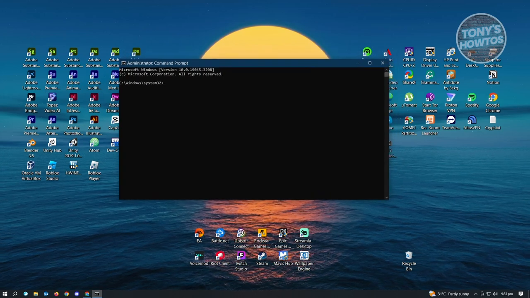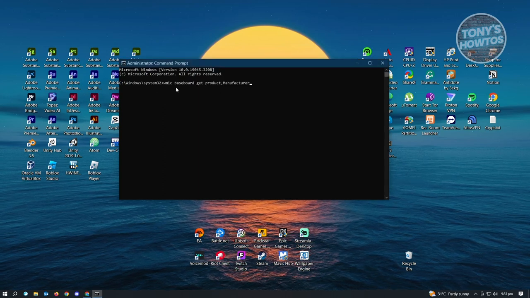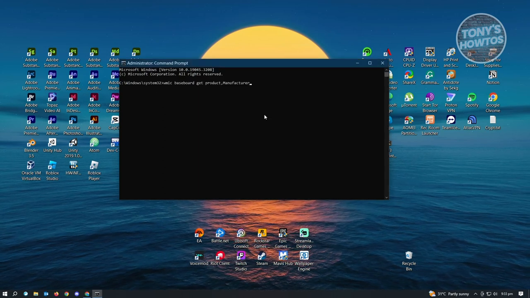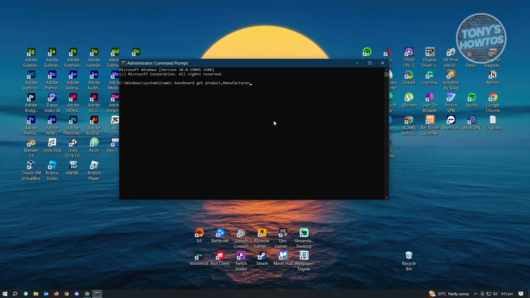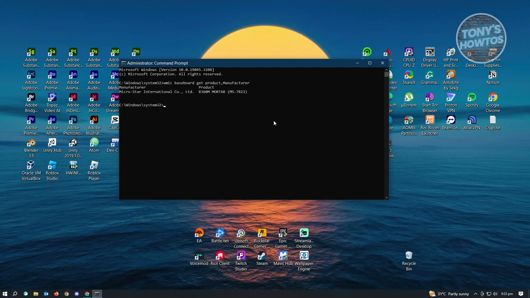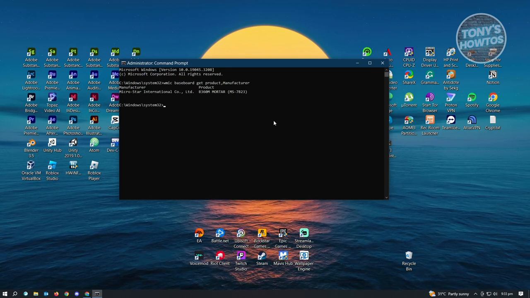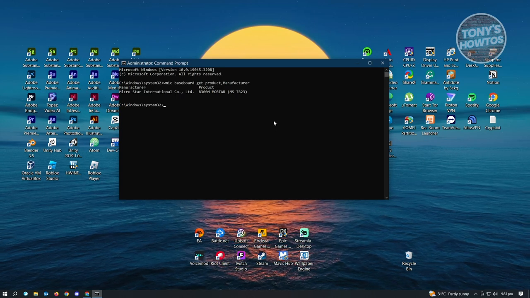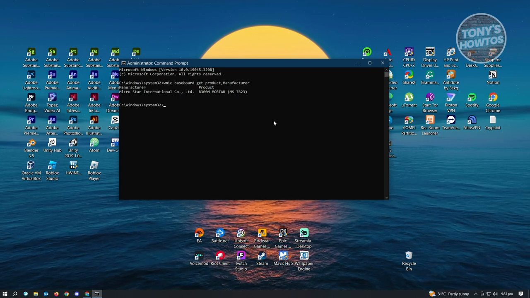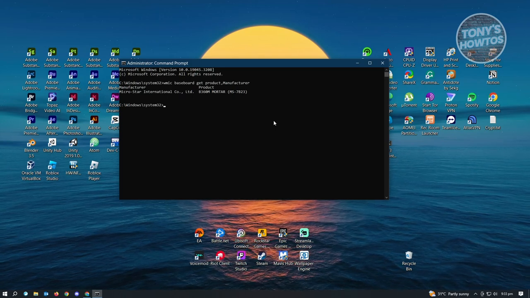From here, you just need to type in the following command: WMIC baseboard get product, manufacturer. When we hit enter, it's going to show us the manufacturer of our motherboard as well as the product itself. This one is pretty easy, even if you are not familiar with command prompt. Just follow the steps that we just showed you.